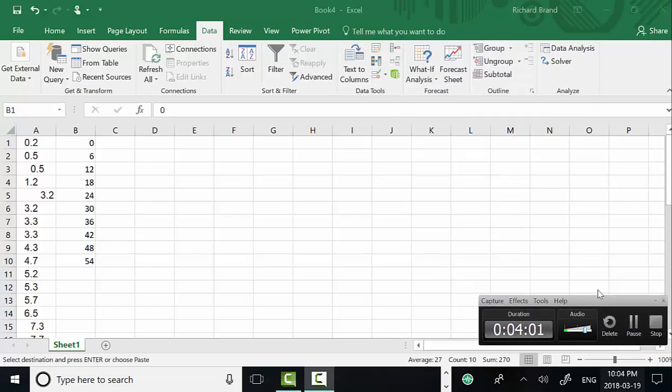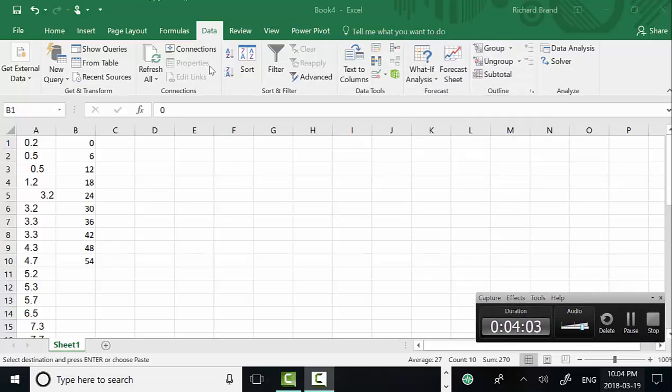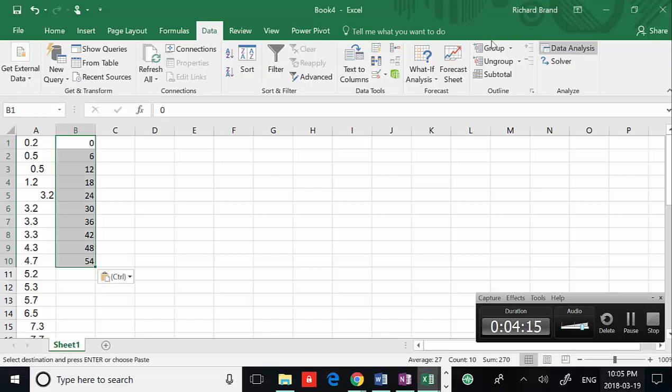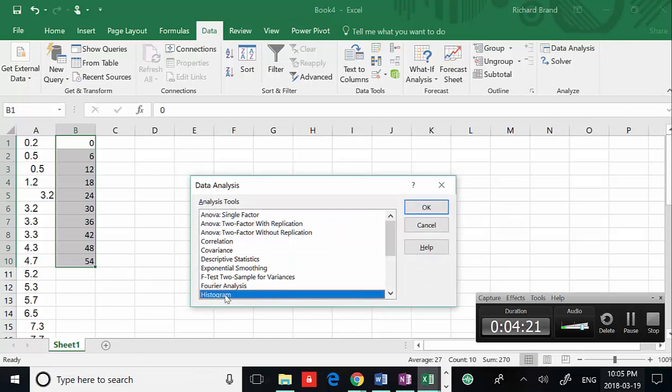So here's what I need to do. I am going to be in the Data tab, and under the Data tab, if I scroll over to the right, there's Data Analysis. That's the data pack we added. So I'm going to choose Data Analysis Tools, and the data analysis tool that I'm going to use is the histogram tool. So I'm going to select that.